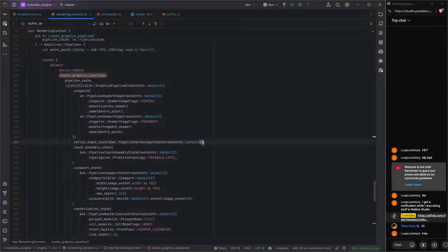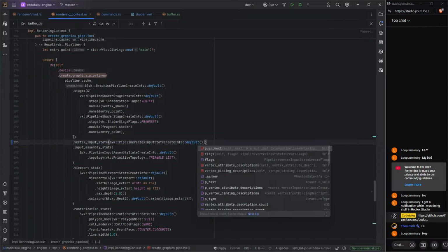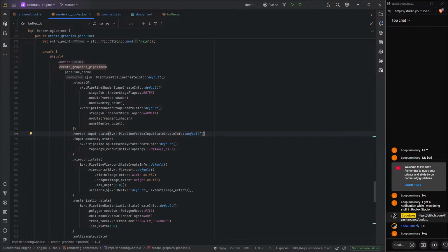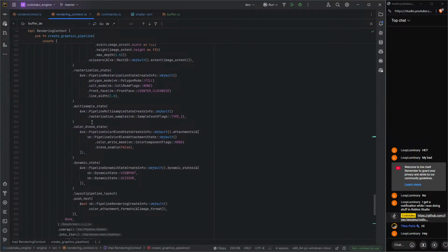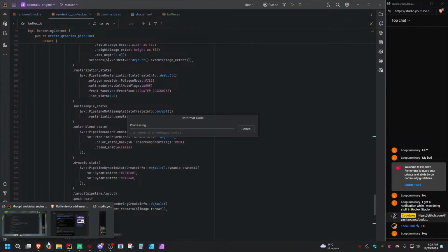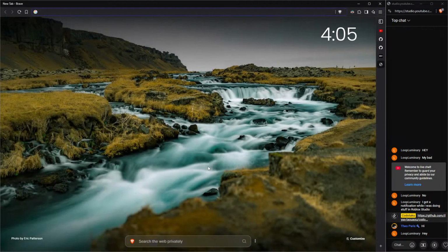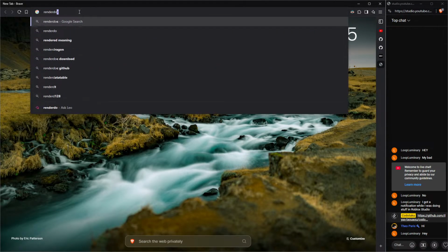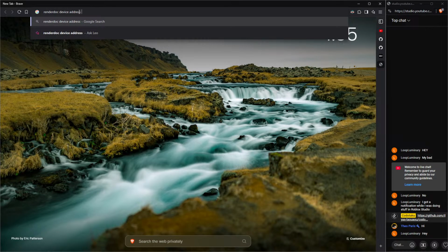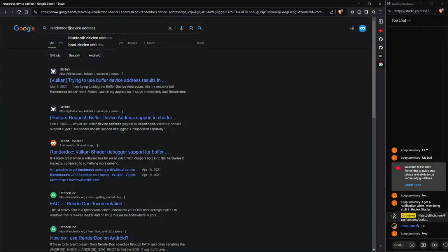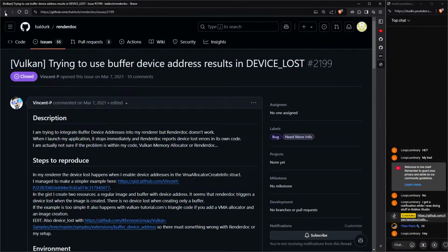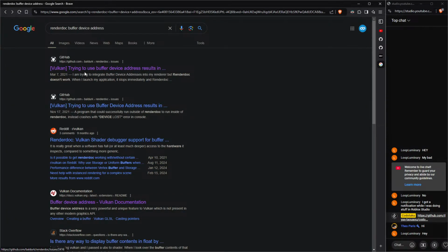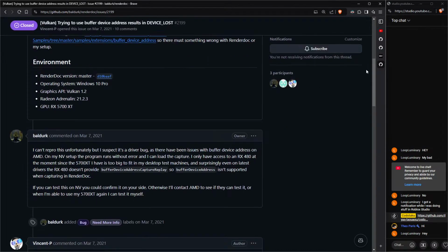Let's see, vertex input state. No, we don't want that. Viewport state. Damn, now I can't even debug this. Well, that sucks so bad. RenderDoc device address. Buffer device address. Well, this is 2021 though. But whichever. Let's see what we got here.